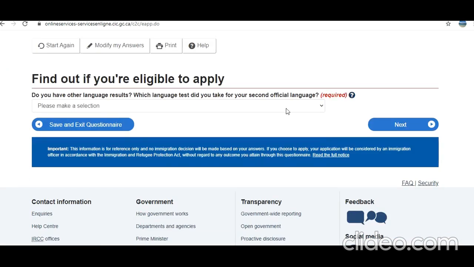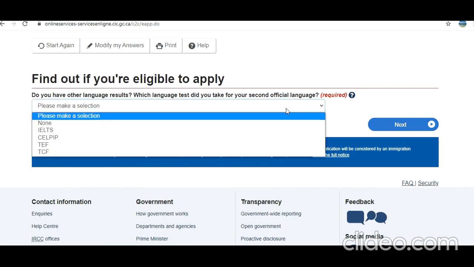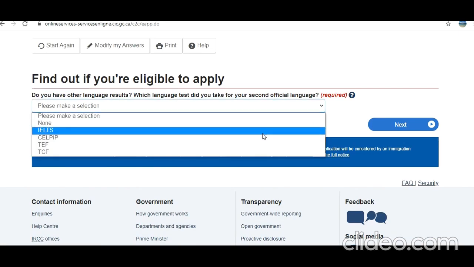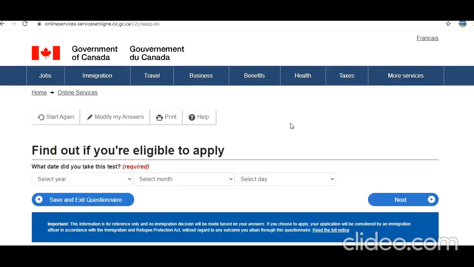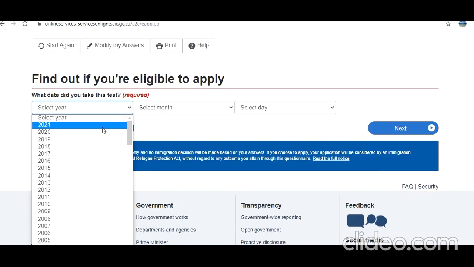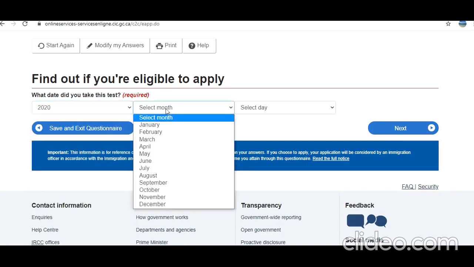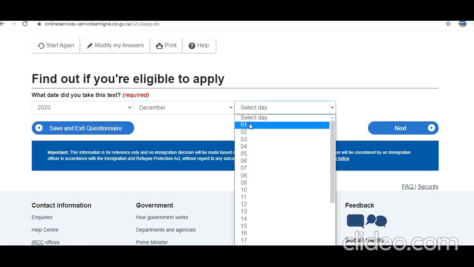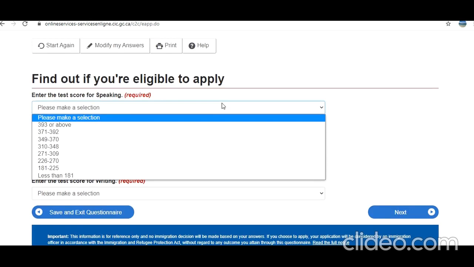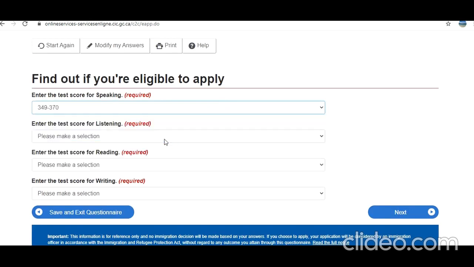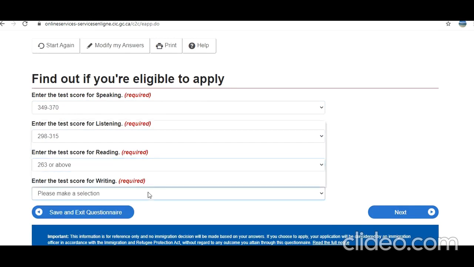Do you have other language test results? Which language test did you take for your second official language? So now we know that there are some bonus points for French. Let's say this guy has taken it. I know it's not very easy, especially if this is not the language you use. Let's say he took it on December 1st. I'm just putting in some random scores. Let's see what happens.